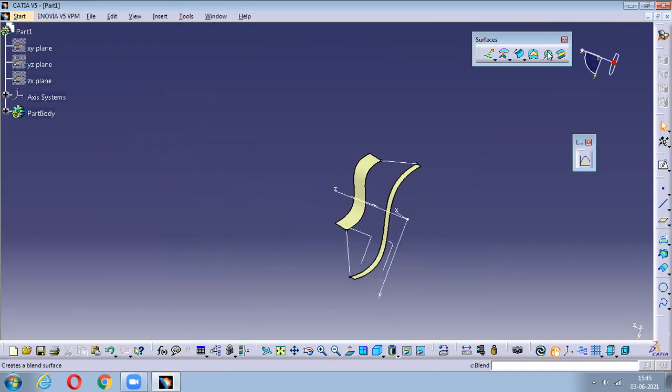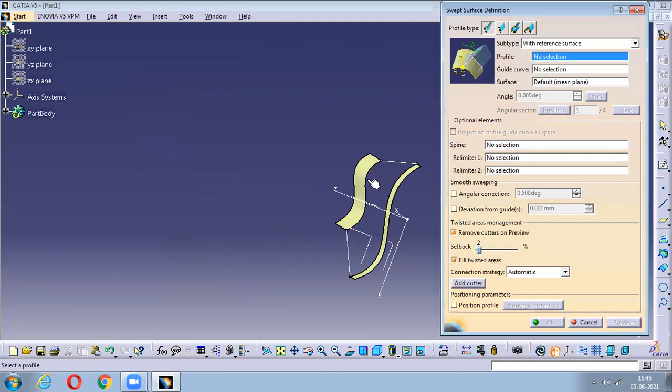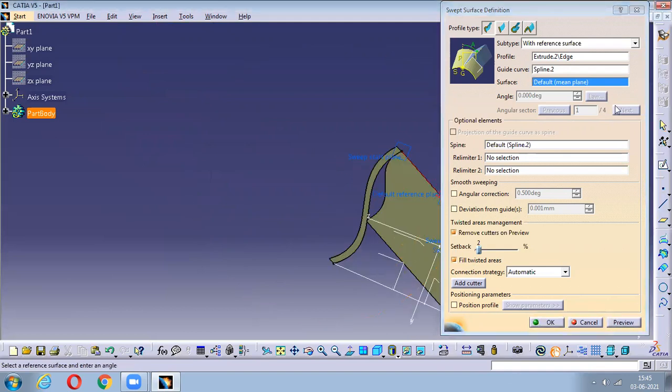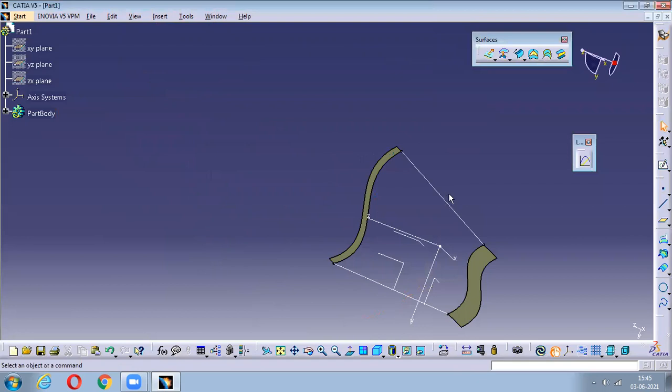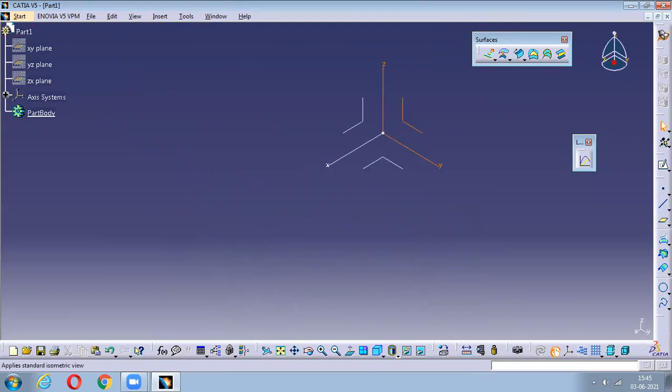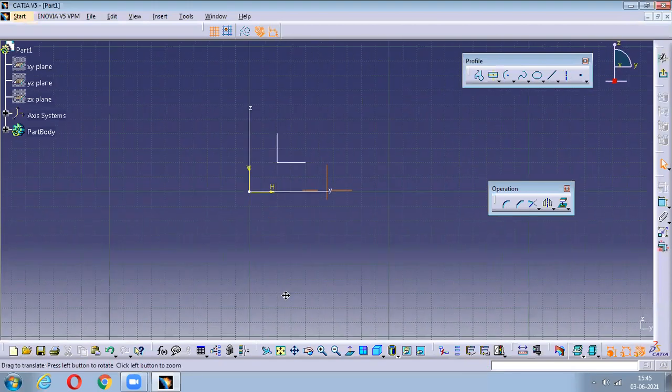Or else you can directly go with this sweep here. This one with this guide curve I'll go with. If I say preview. Okay. I'll explain these kinds of profiles in sweep. Sweep is nothing but the profile you have done. So sweep works in this pattern.